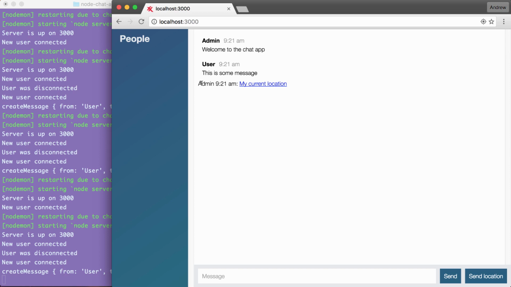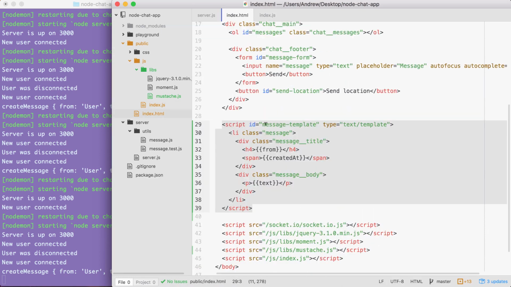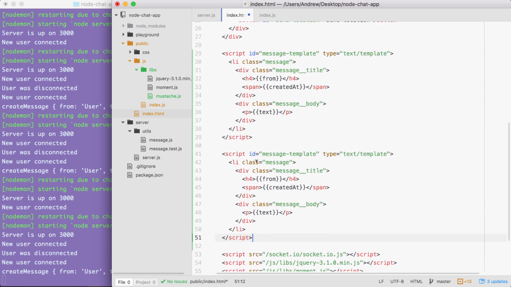Together, we're going to set up the markup for the template. Your job will be to render it and pass in the necessary values. Over inside of index.html, we can get started doing this by creating a second template. Now, the second template is going to be pretty similar to the first. We can actually go ahead and duplicate this template by copying and pasting it down below. All we need to do is change the ID from message-template to location-message-template.